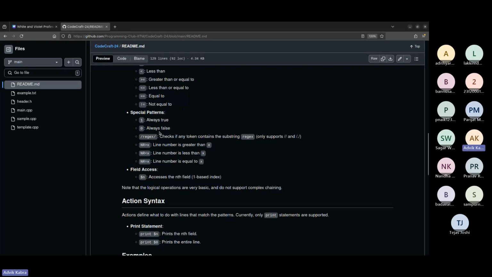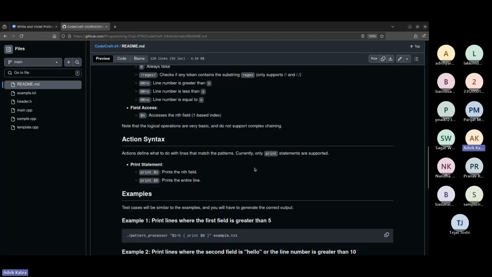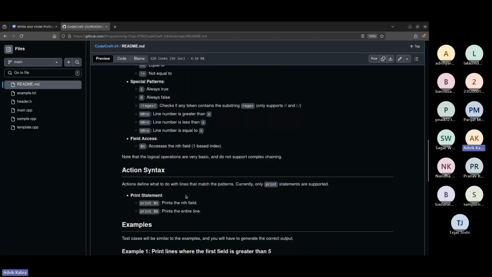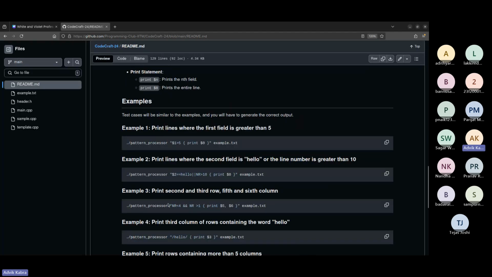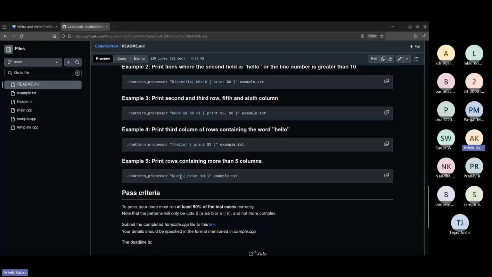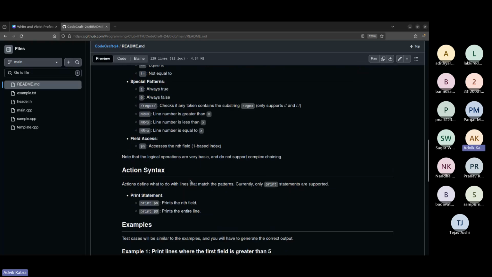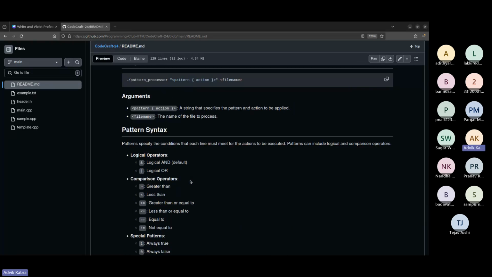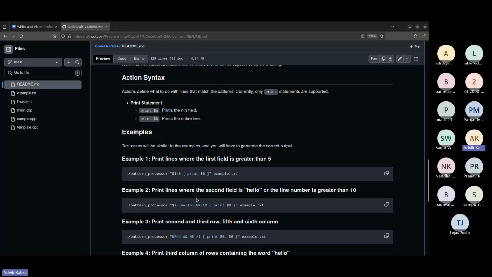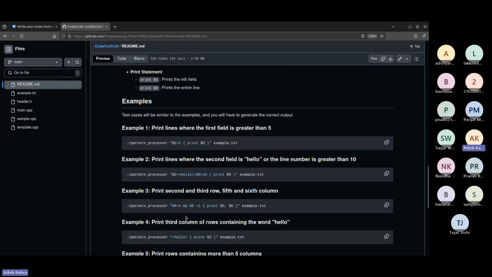The only patterns you need to support are the number of rows compared to something. It should check if this token contains a substring regex, right? Then compare the nth column, compare row number, compare the number of columns. That's all you have to support, and you should be able to chain them with like or and all of that.